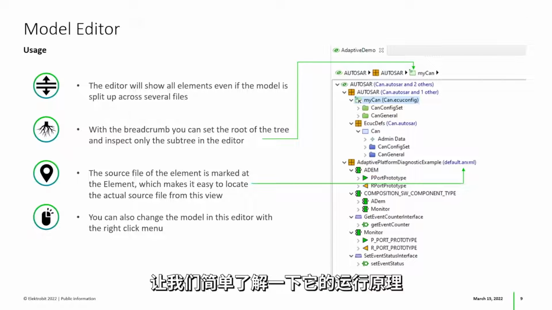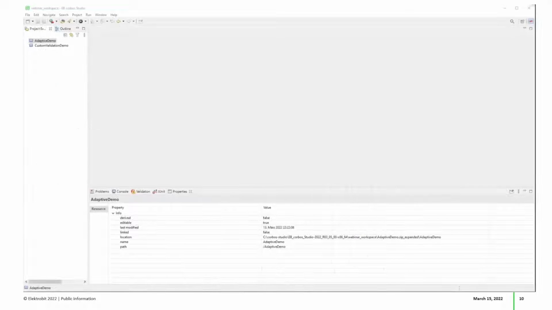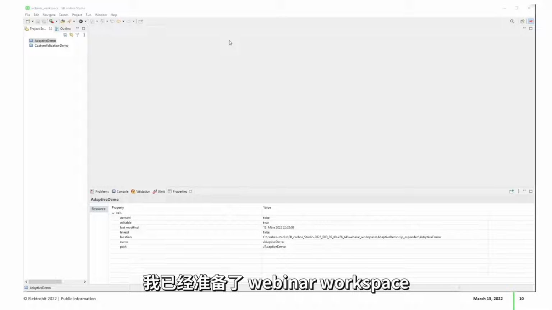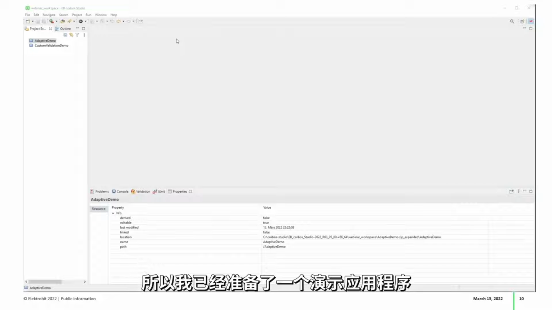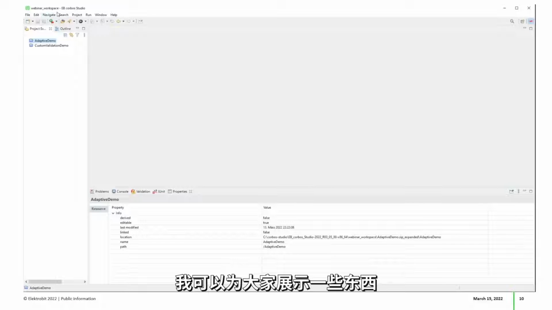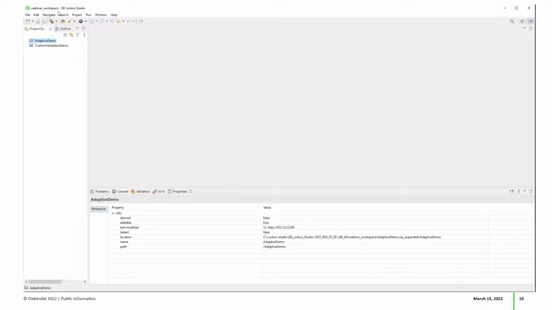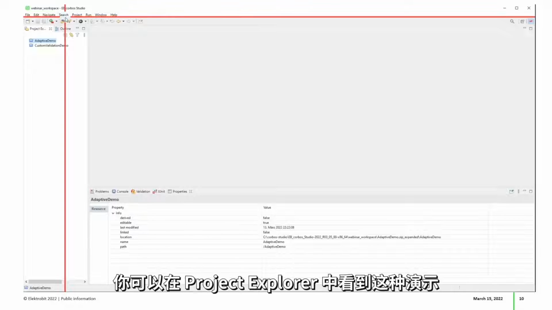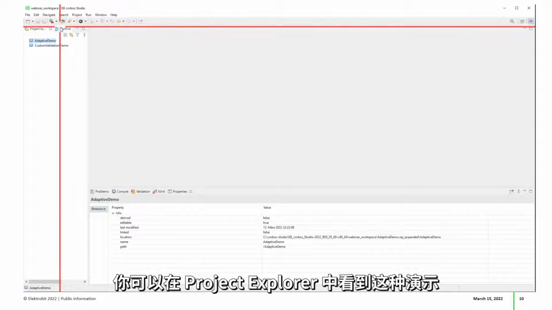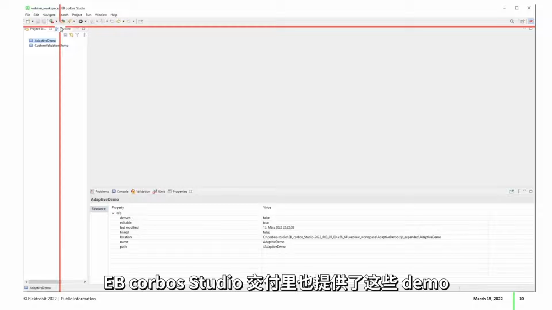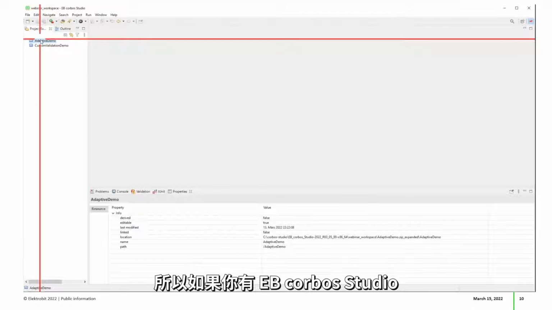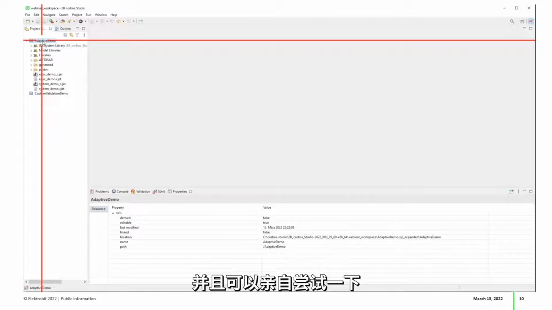So let's have a short look at how this will work. And this is EB Corbos Studio. I already prepared a webinar workspace so that I have a demo application ready at hand where I can show you a few things. I used the adaptive demo and the custom validation demo here. You see it in the Project Explorer. Those are also delivered with Corbos Studio, so you can easily take a look at these projects if you have Corbos Studio and try it out yourself.